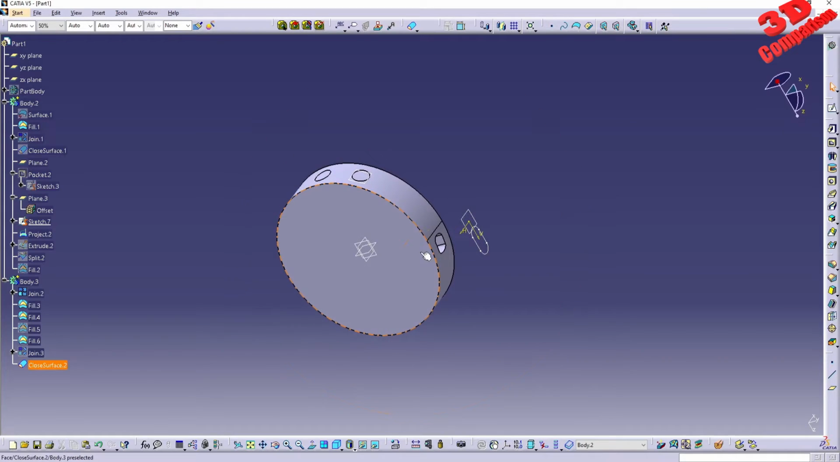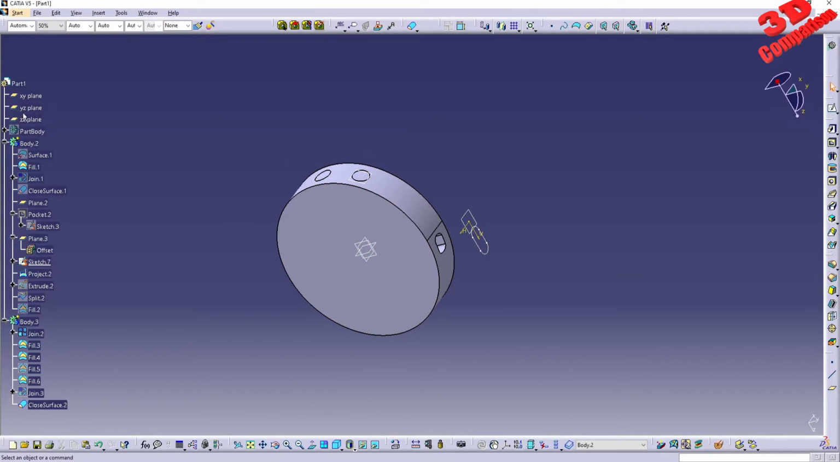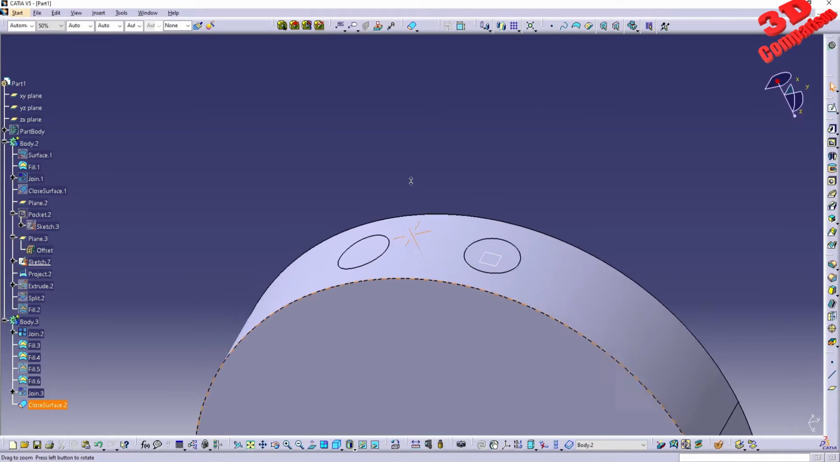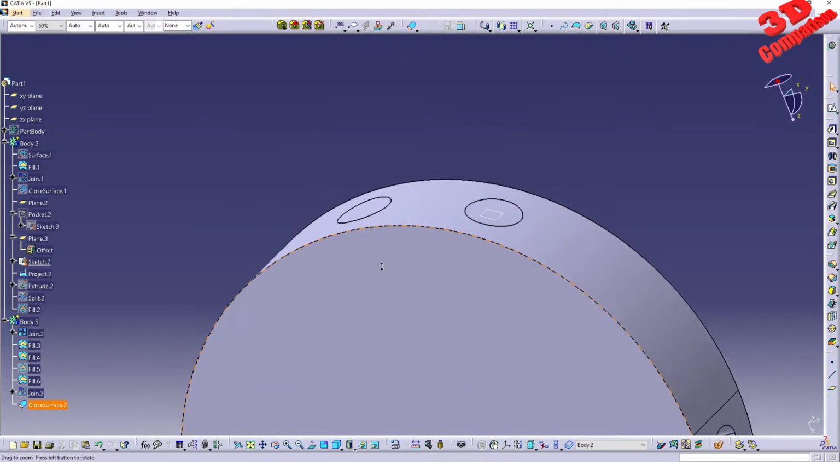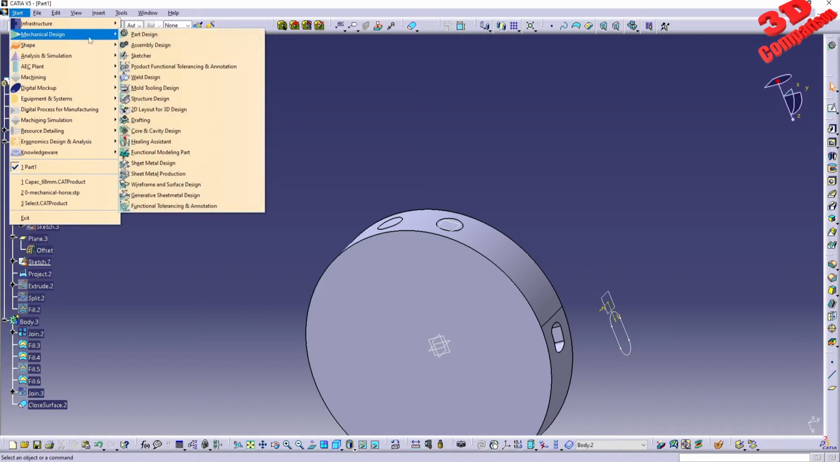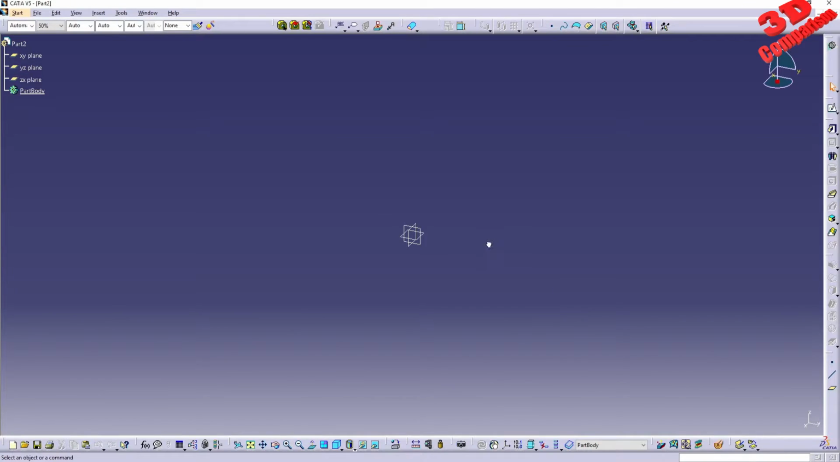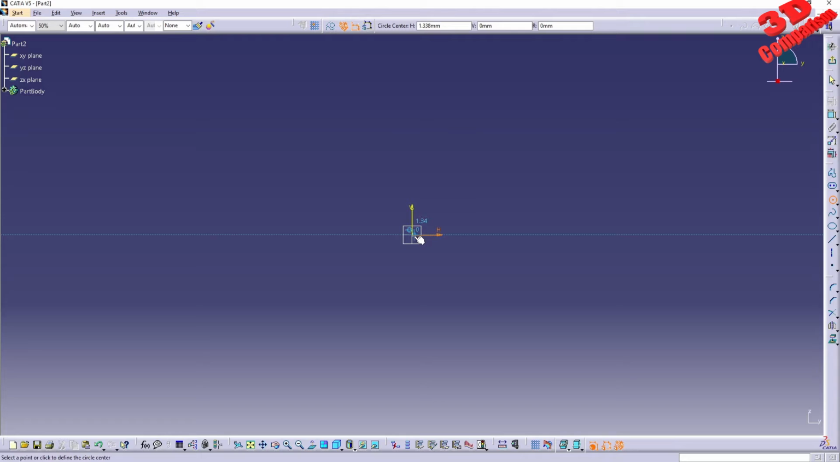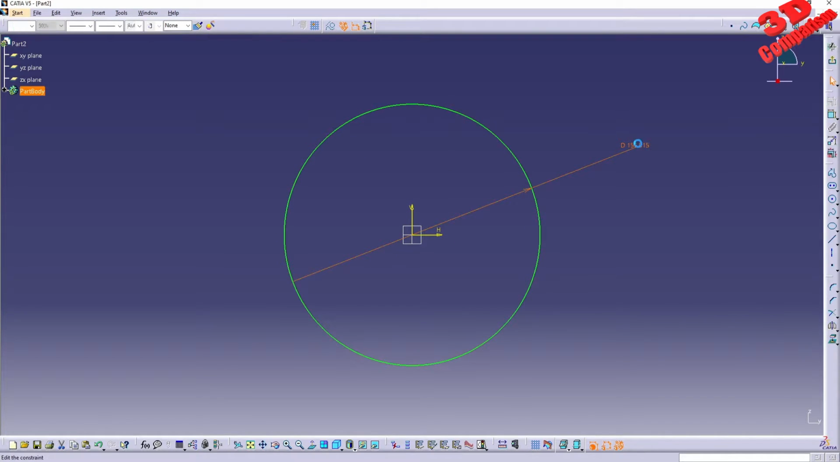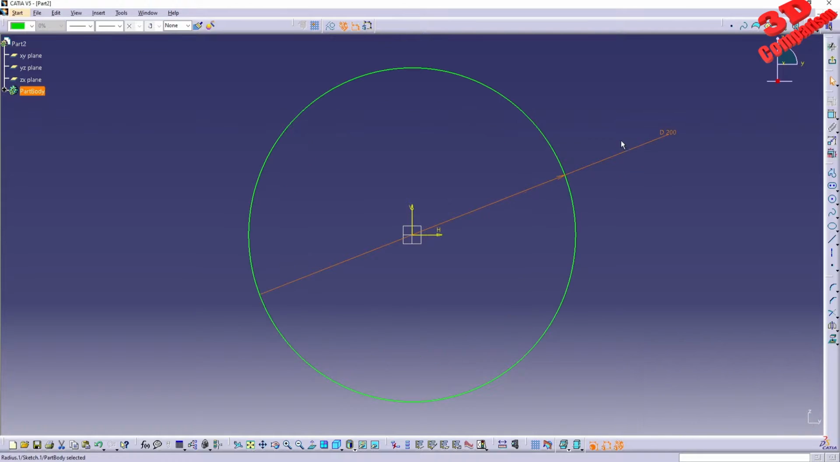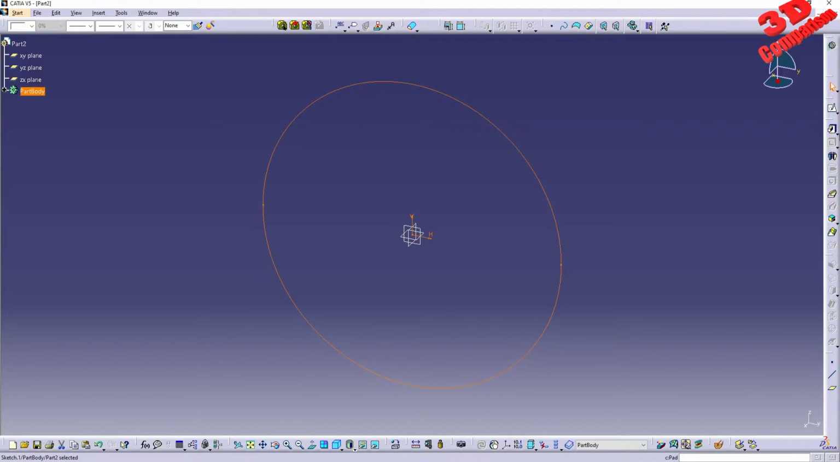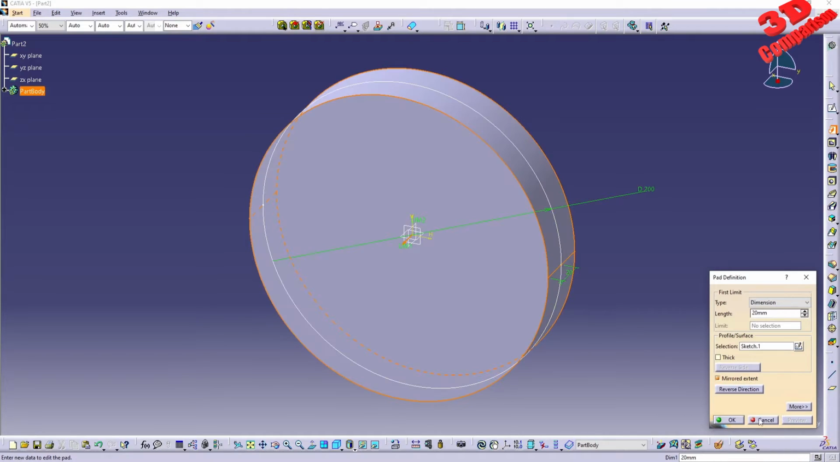Now I will also create the part from start, and we're going to discuss over here how we do those cuts for circles and what the difference is between a direct cut or a projected cut. So within mechanical design, part design, I will create a new part. I will select the Y and Z plane, and over here I will define a circle, diameter 200 millimeters, and I want to have this padded on a distance of 40 millimeters in total.